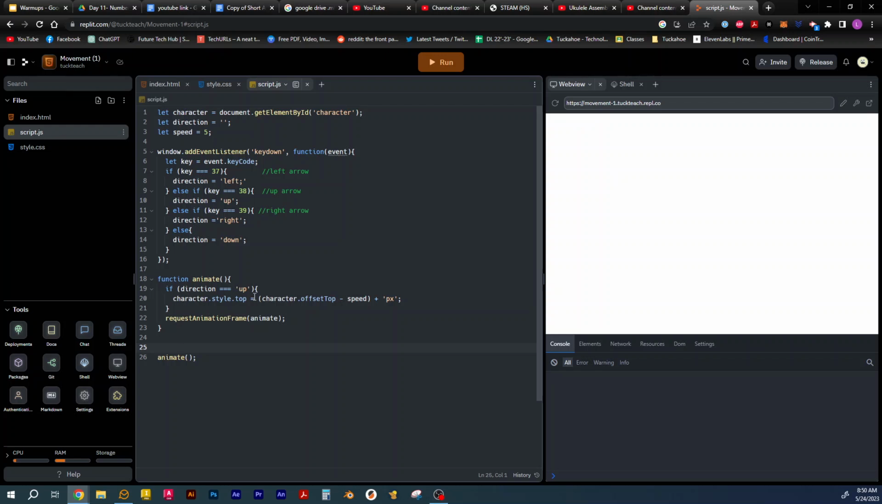So let's add the rest of our directions here. I'm just going to copy this line, and I'm going to say here else if, and then we're just going to paste that line. In the else if, we need to do if direction equals the other directions, right? So let's do down here, down. So character.style.top, offsetTop, and it's going to be plus because we're increasing the distance from there.